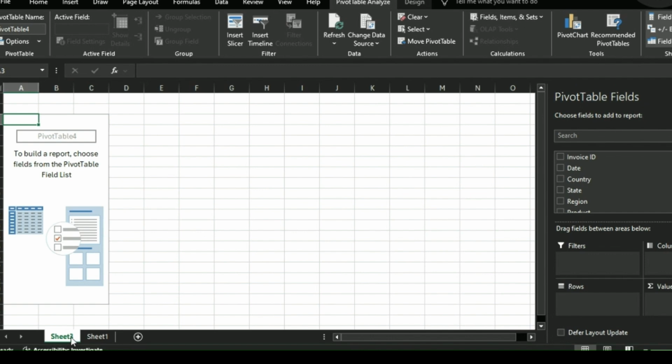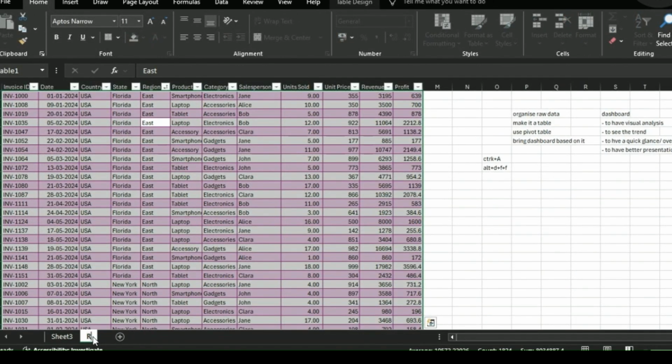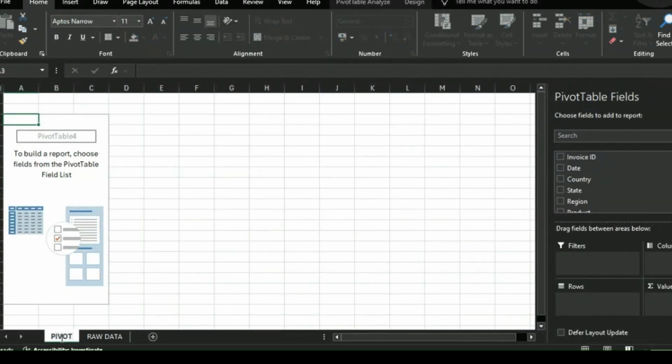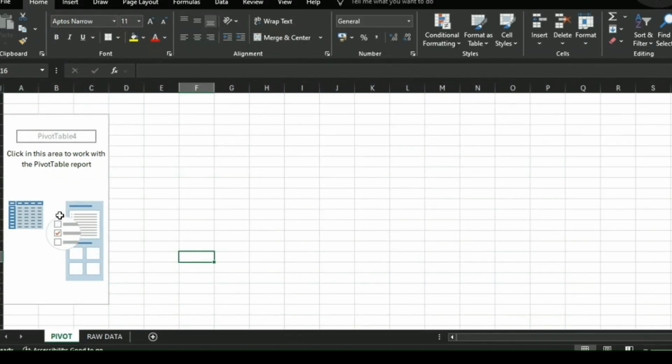As you can see, a new worksheet has been created, Sheet1. In fact, let me name this data, or maybe raw data. Okay, it'll be easy for us. And this is your pivot. So we'll be using this file for our future reference. That's why we've given this. Now you can see this.